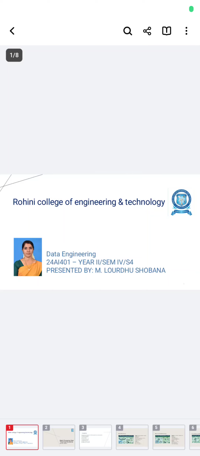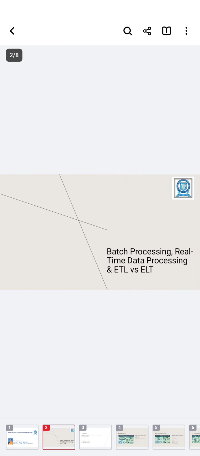Good morning, everyone. Today we are going to see Unit 1 Data Engineering. The topic is based on batch processing and real-time data processing, that is ETL versus ELT. We will explore how data flows from its source to its destination using two primary processing methods, that is batch and real time. We will also look at how data is integrated using ETL and ELT framework models.